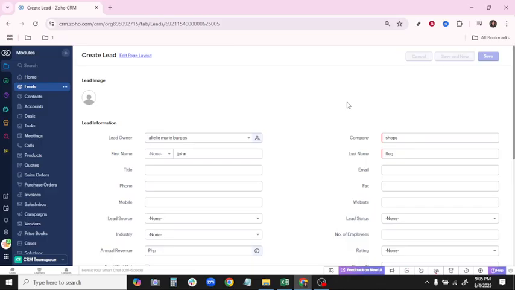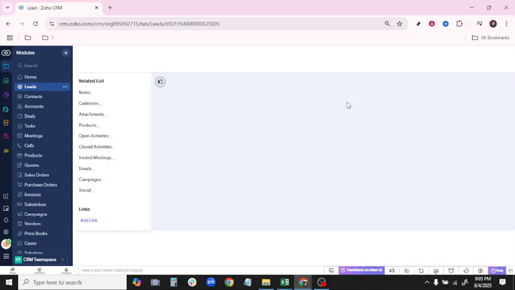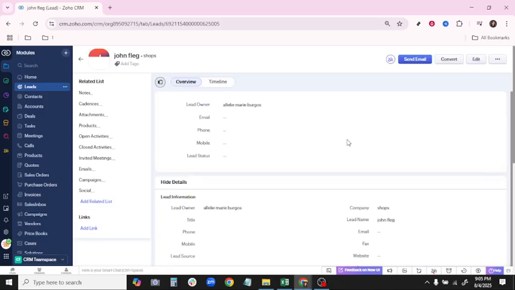Each step of this guide is crafted to ensure you're fully equipped to manage your leads efficiently in Zoho CRM. Stay tuned for more tips and tricks on optimizing your CRM experience.